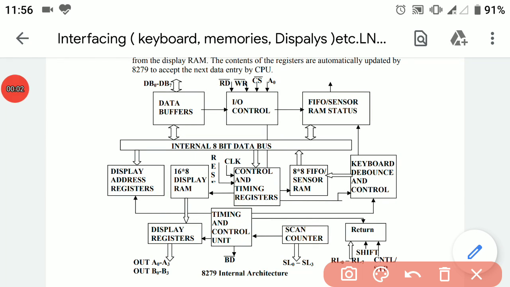Hello, today we will discuss the internal architecture of 8279, that is interfacing device. 8279 is also known as display controller. We have discussed in our previous video the pin diagram of 8279.